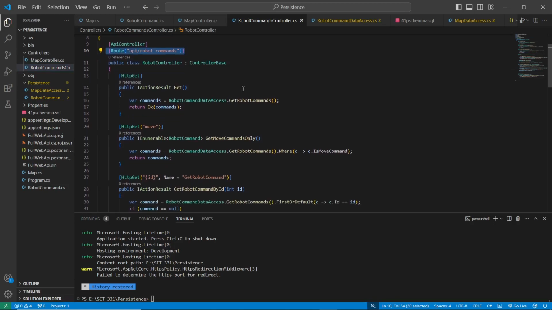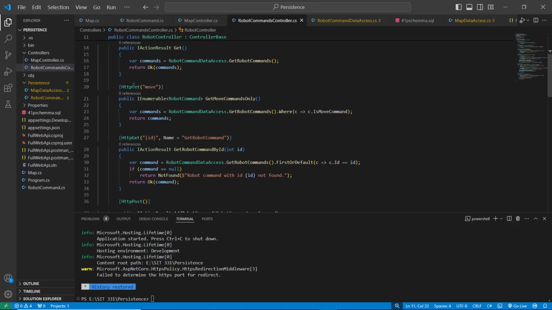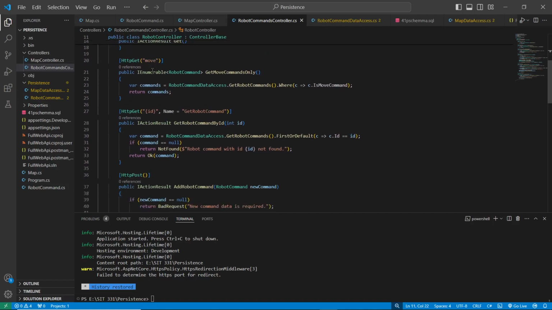Then we are defining the robot controller class, which is inherited from the base class, ControllerBase. First we are setting our first endpoint, which is HTTP GET. This endpoint will fetch all the commands from the robot command data access, calling the get robot command function to fetch all the entries from the database, and it will show those in the response page.